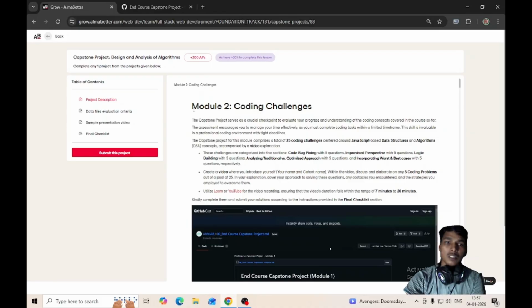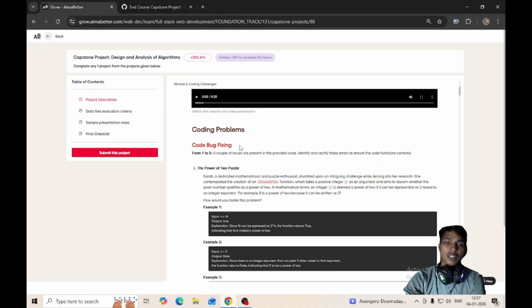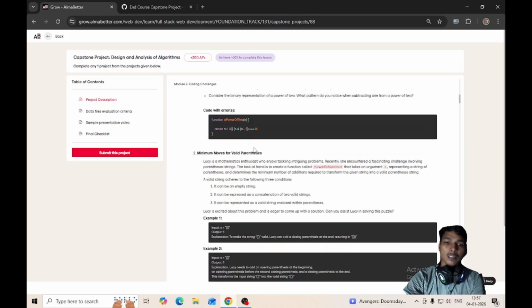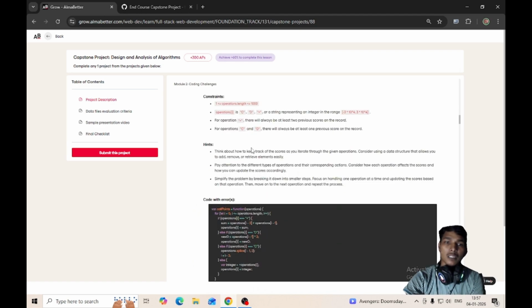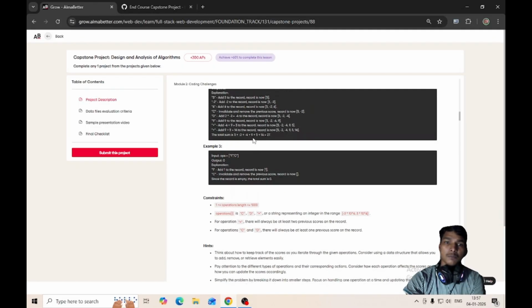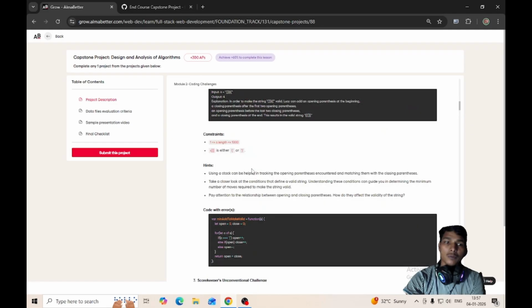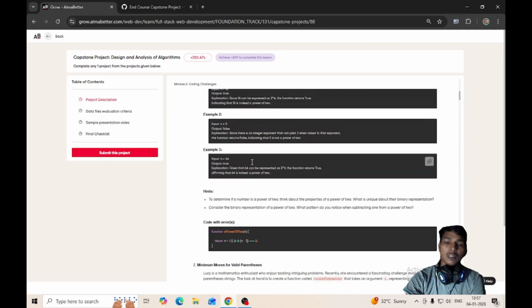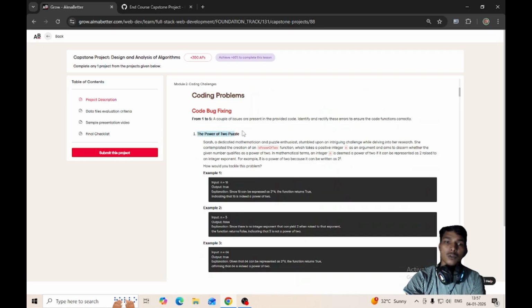So this module has 25 questions, which include 5 questions of code bug fixing, 5 questions of enhanced version, 5 questions of question solving, and so on. Out of these 25 questions I have to explain 5 questions and maintain a GitHub gist for all of them. For explaining, I choose the first one, which is the power of 2 puzzle.